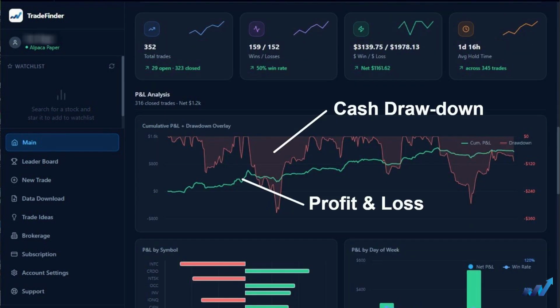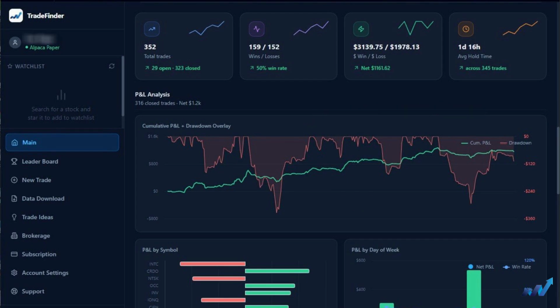Below the dashboards is the profit and loss analysis chart. Here you can see your daily trading results in green. Also shown in red is a chart of the daily drawdown, the amount of money in play in trading.